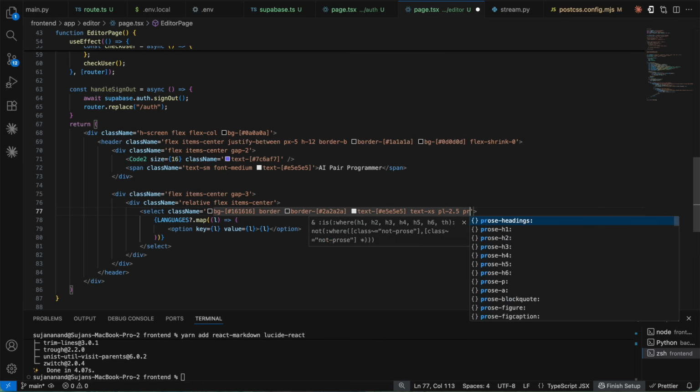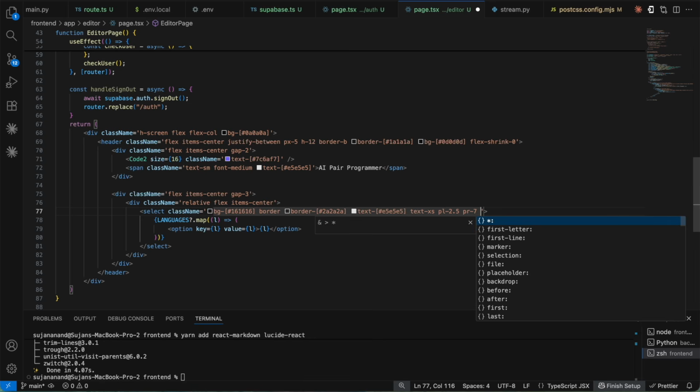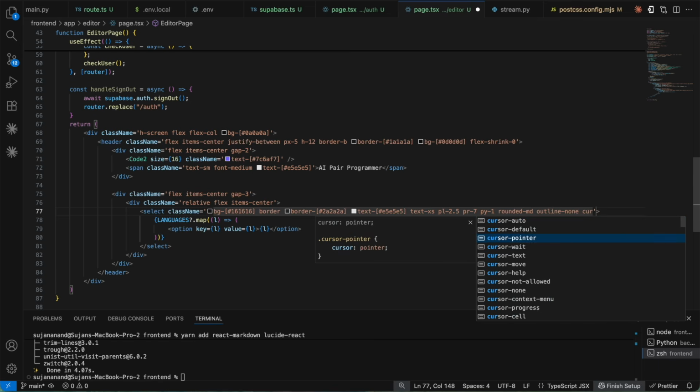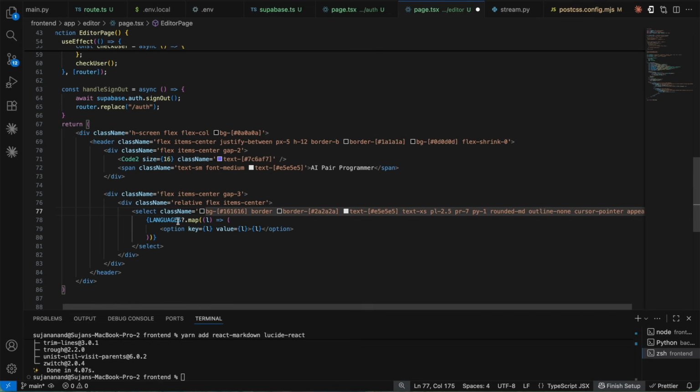PR of, let's say, 7. And then I'm going to say PY of 1. Rounded, I'm going to say MD. Outline is going to be none. Cursor is going to be pointer. Appearance is going to be none.